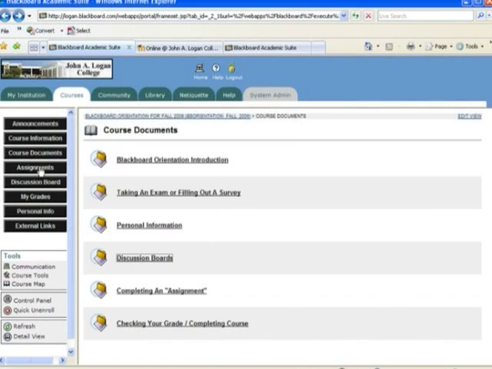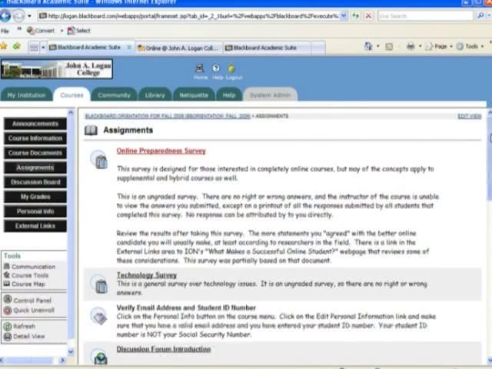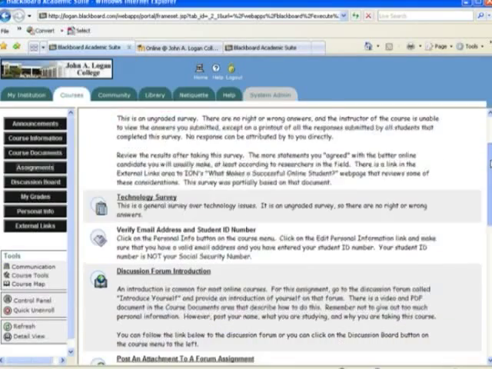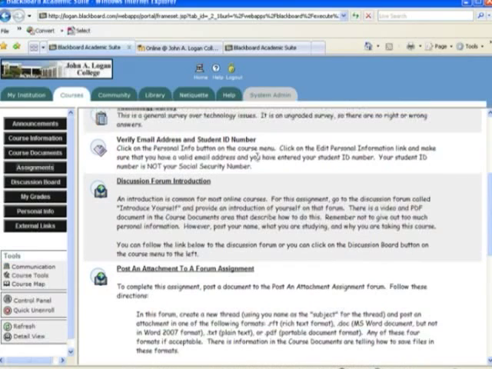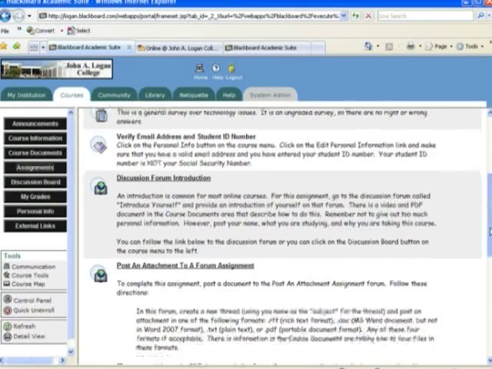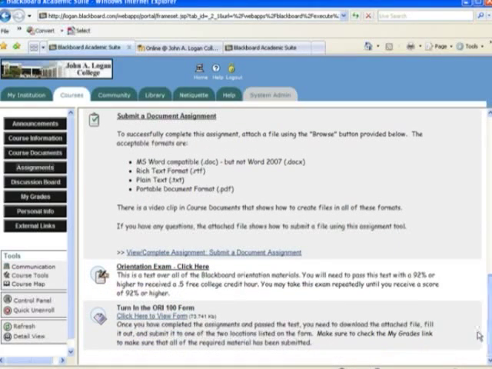Once you've gone through this material, you go over to assignments, and this tells you all the things you need to do, and I've just covered those. You've got the online preparedness survey, technology survey, verify email address and student ID number, discussion forum introduction, the post an attachment to a discussion forum, submit a document assignment, and then complete your orientation exam. There's also an ORI 100 form that you need to sign and complete, and it tells you who to return that form to.